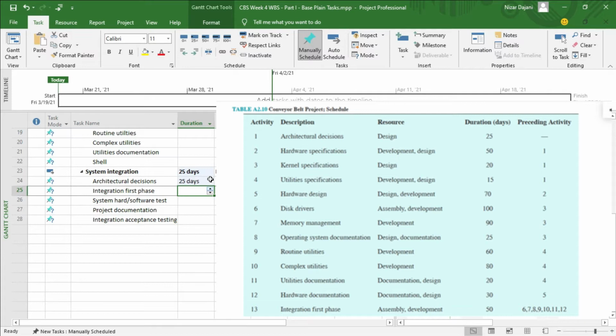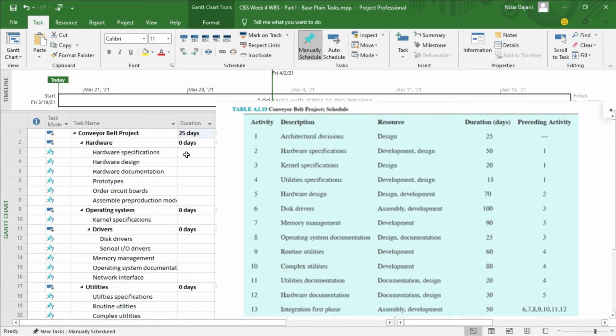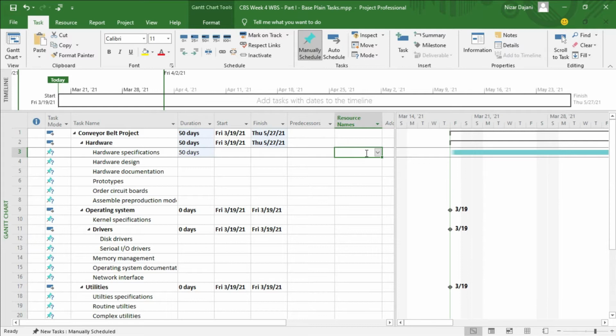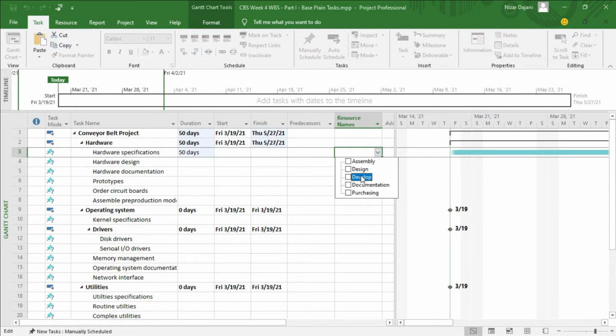And the last piece we need to give for these tasks is a predecessor. Now for architectural designs, it has a dash, meaning that it's blank, so I don't have to enter any predecessor here. The next item is hardware specification. Oh, that should be somewhere under hardware. Here it is. The duration for that is 50, so I'm going to type 50, hit enter. For the resources, development and design.